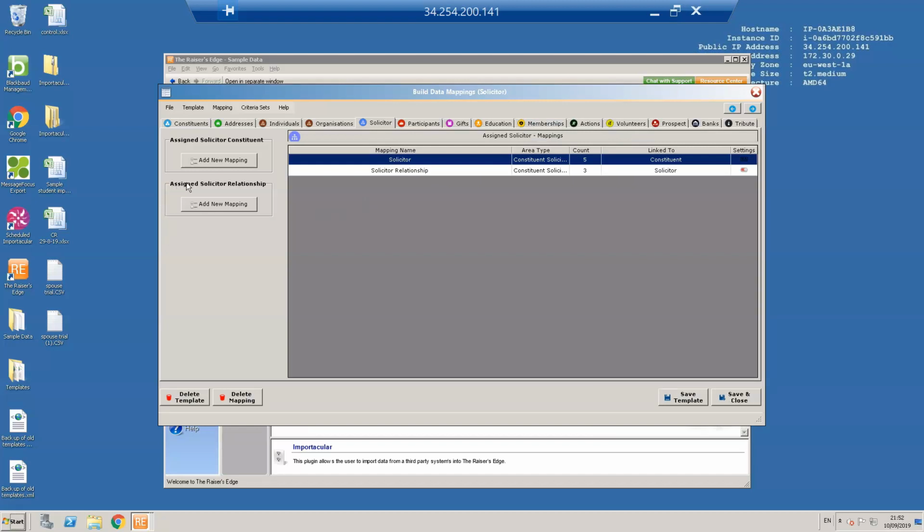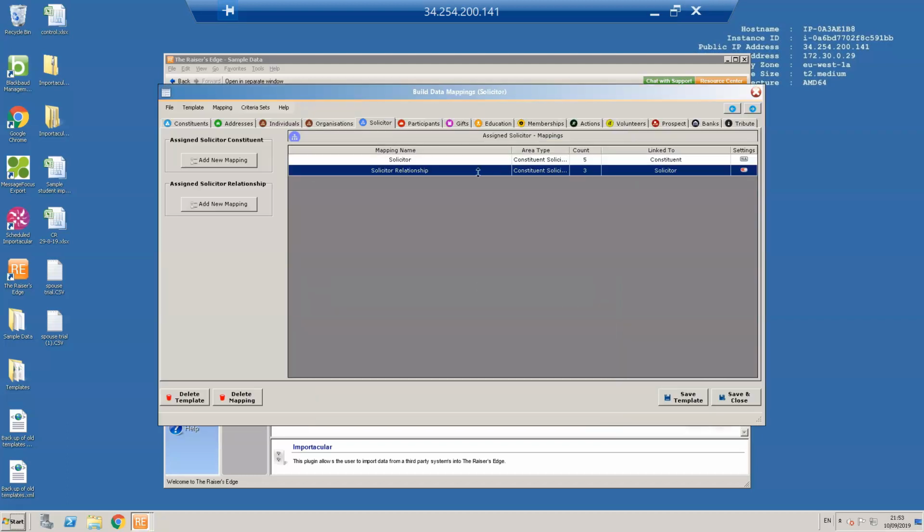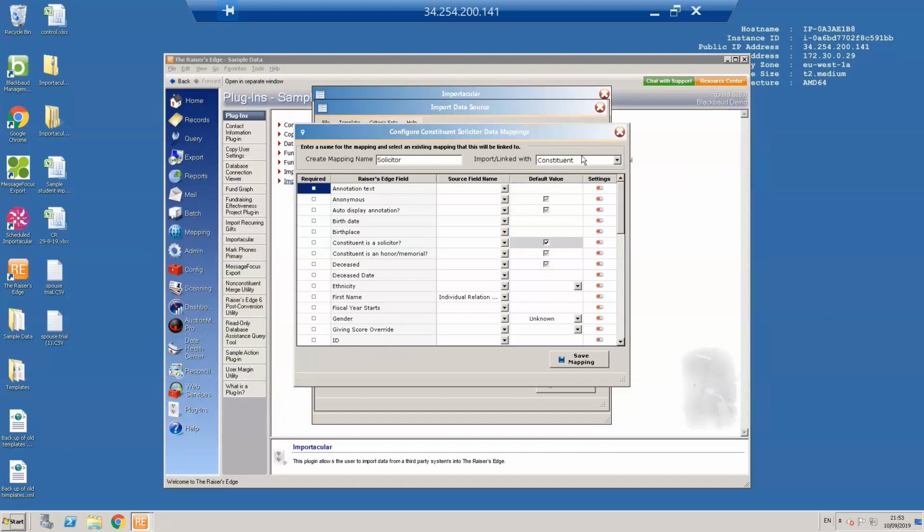Secondly, on this screen, you have the option to assign a solicitor relationship. This is how you create a relationship on your relationship tab in Razor's Edge between your solicitor and your constituent. Let's double click on that so you can see what that looks like. So here we have our mapping name. It's linked to the solicitor, and we fill in all of the different fields that we need in order to create our correct constituent relationship. You will see that you don't have to assign the solicitor to the constituent on this screen because we've already linked our solicitor and our constituent when we created our solicitor mapping. You can see that here.